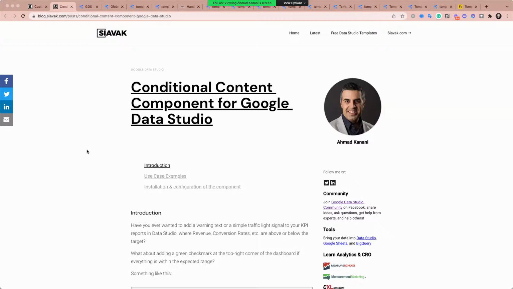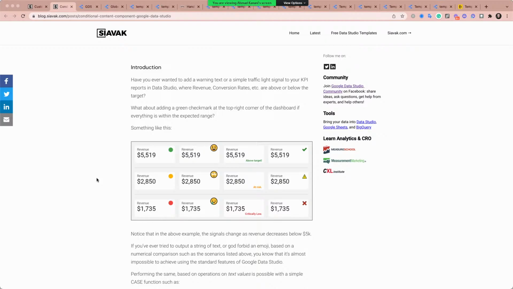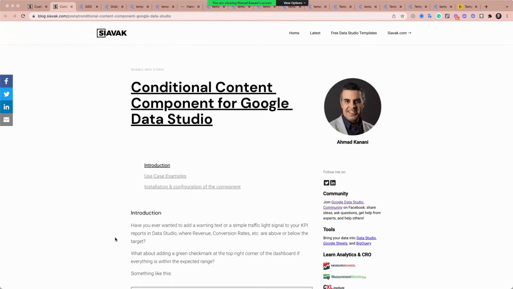Secondly, we created a conditional content component for Google Data Studio. It works like conditional formatting, but in a different way. With conditional formatting, you can only change the colors of text or the background. But what if we want to show a little icon or smiley, or actually a different kind of content based on different ranges of a metric? So if the metric is really good, we want to have a happy face. If it's bad, we want to have a sad face, or different kinds of visual things that can communicate data better to the client or the viewer of the report. So that was the second one that we've built.